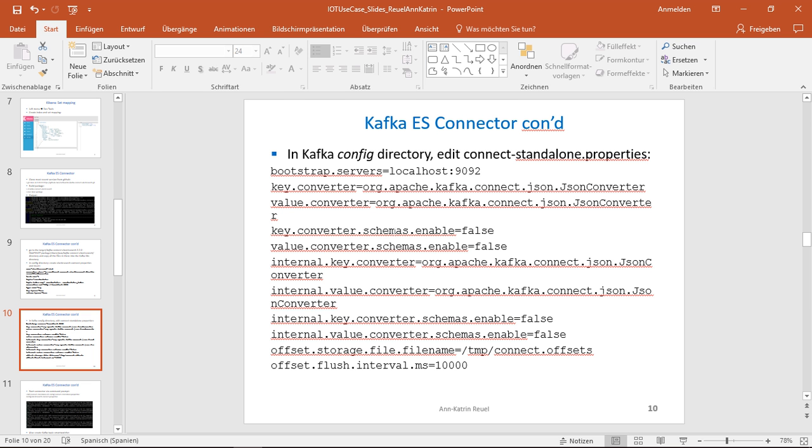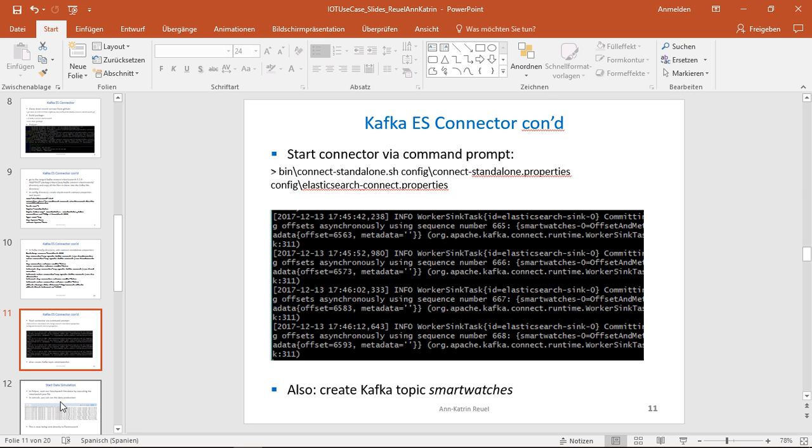Then you go to the Kafka configuration directory, and there you'll find the file connect-standalone.properties. Again, just insert all that stuff here. It's basically saying that you're sending JSON files, where to connect to, and here we don't want Elasticsearch to infer a schema, so we're setting this to false, and a couple of other things.